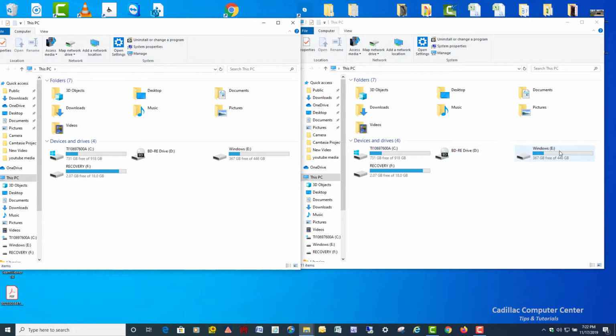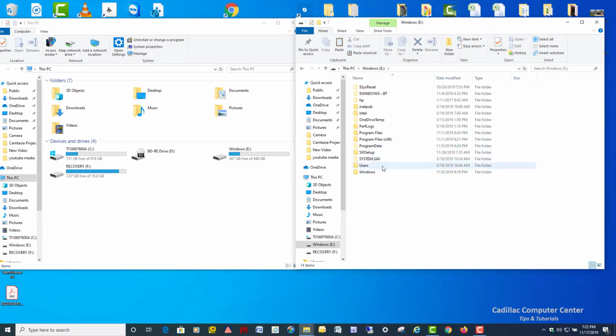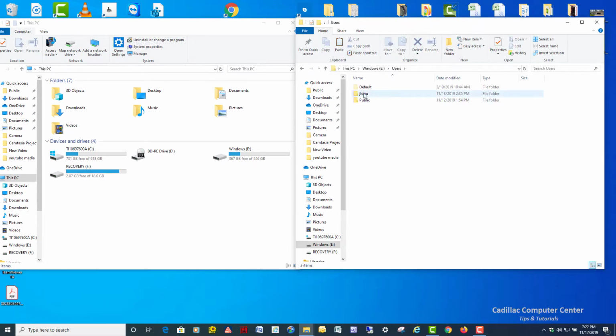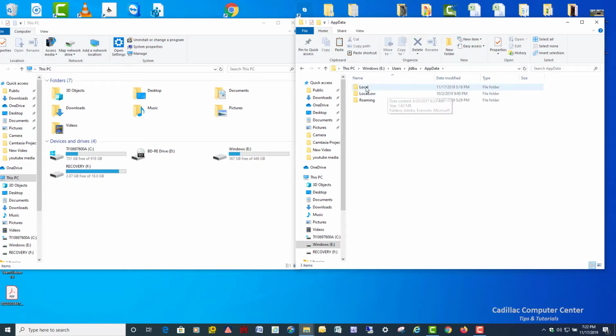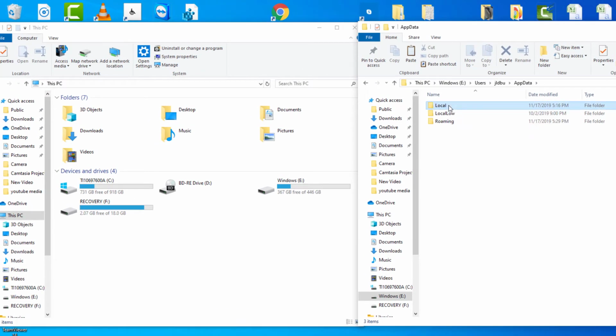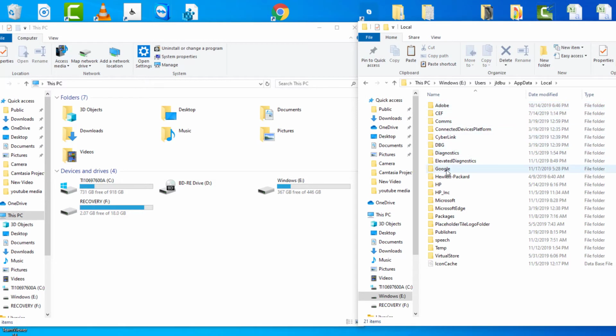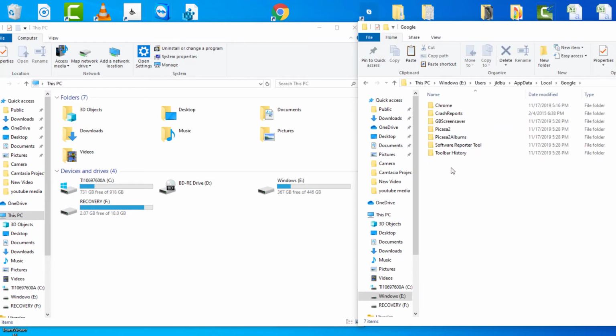So let's go back to the bad hard drive here. Go to users. I'm going to go to this one user account. So we'll end the update again right here. And for Chrome, we're going to go into the local folder here.